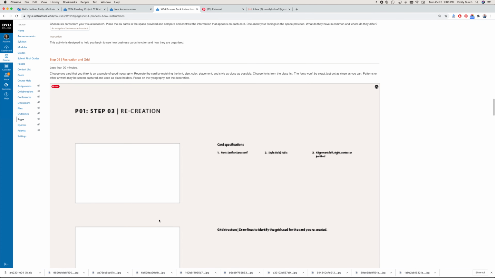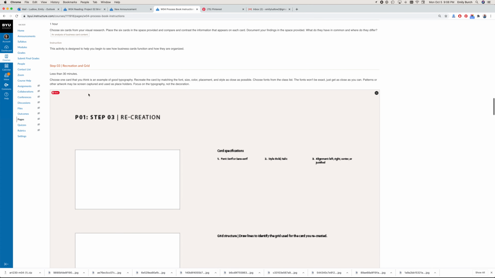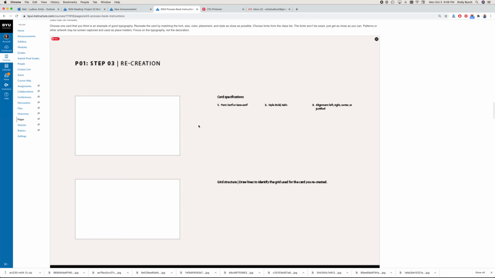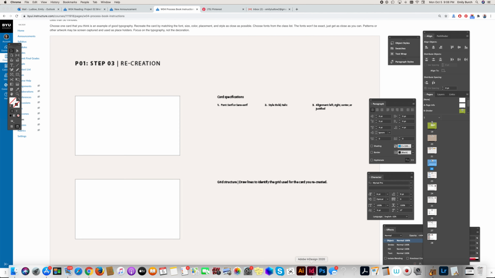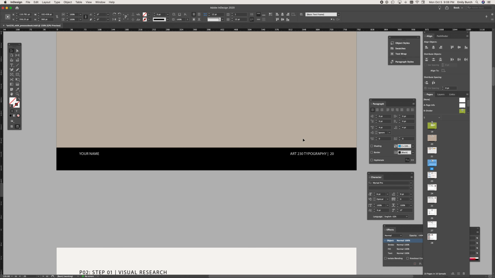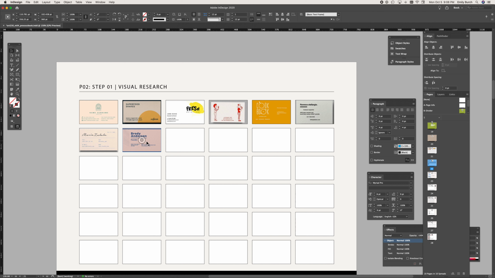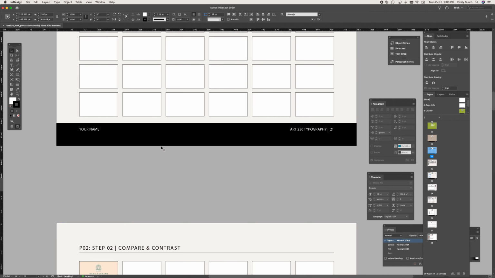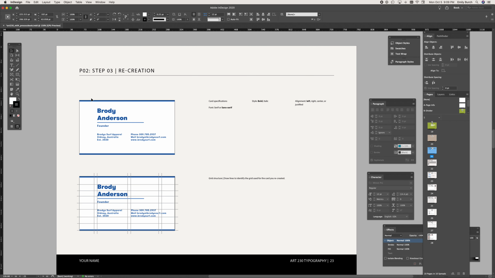And then you're going to choose one of the cards that you found in your research section and you will recreate it here. So let's jump back over to our example to see what that looks like. For this example, I chose this card for Brody Anderson, who's the owner of this surf shop. As you can see down here, I took that little photo and, as close as I could, I tried to match the fonts and the layout on the card. So all of this is live text and I've literally just copied what he did.